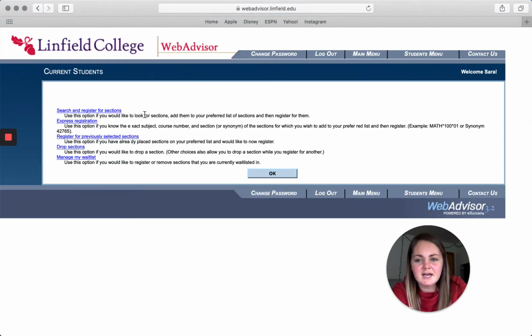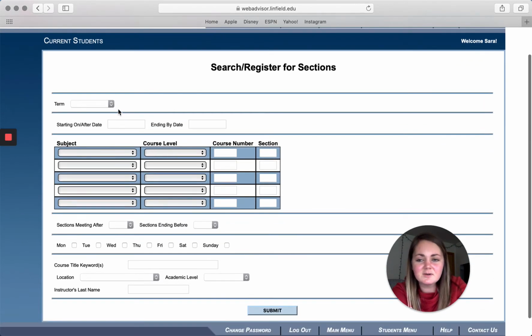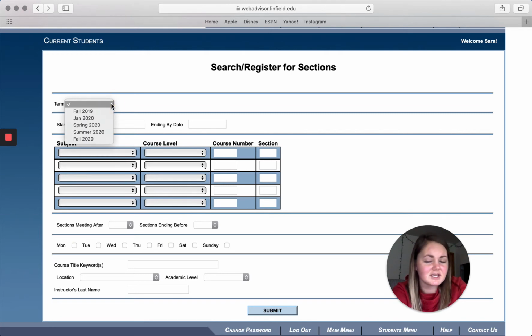Once you click on that, you're going to come to this list, and you're going to want to click on the very first option, which is Search and Register for Sections. And that is going to bring you to this page where you can start inputting the information for the classes you're wanting to take and search for them. So the first thing you're going to want to do is go up here to the top and select whatever term you are going to be registering in. Fall 2020 is the one that's coming up, so we're going to select that.